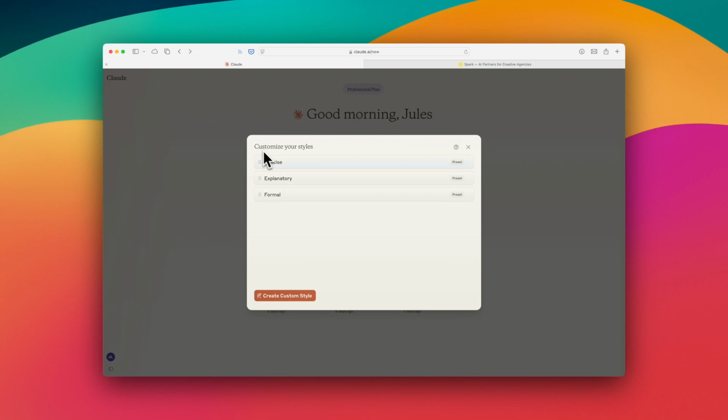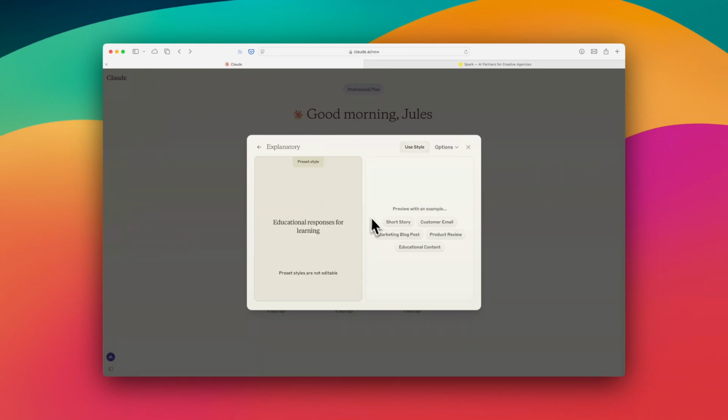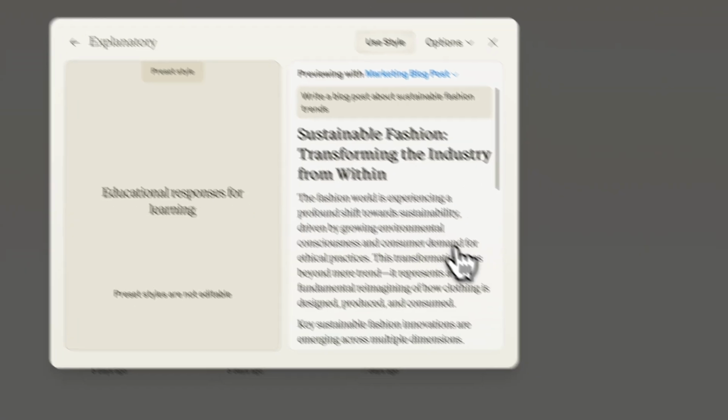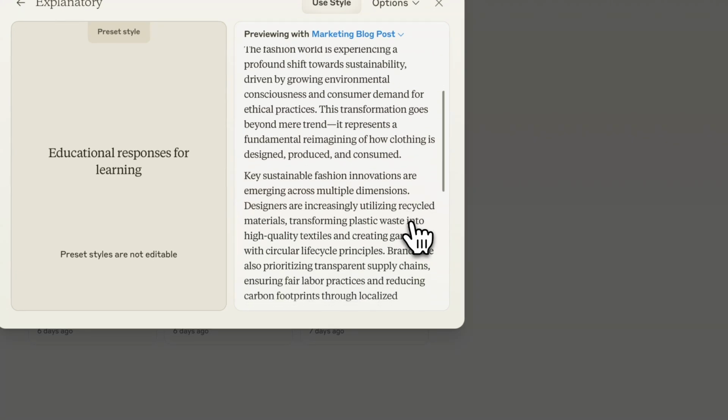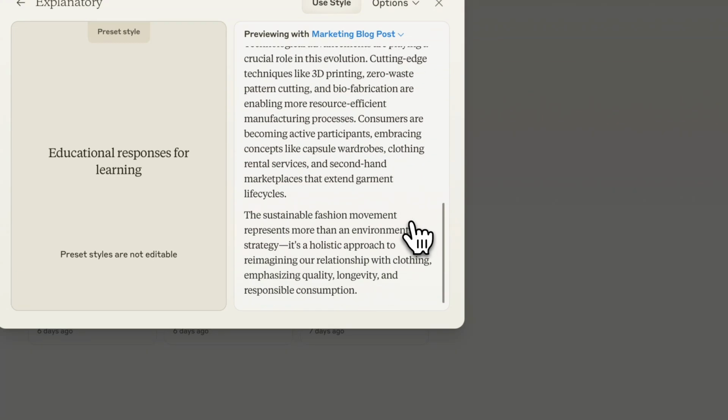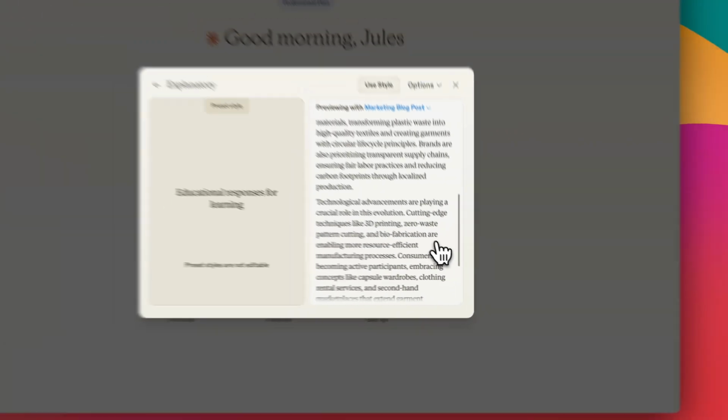Now, if we click back out, we can have a look at explanatory. Click the same button, it writes the same query into Claude, and we can get a preview of what that looks like. And these are educational responses, more aimed at learning. So it's more sort of note format, with a bit more detail going on into some of those things.